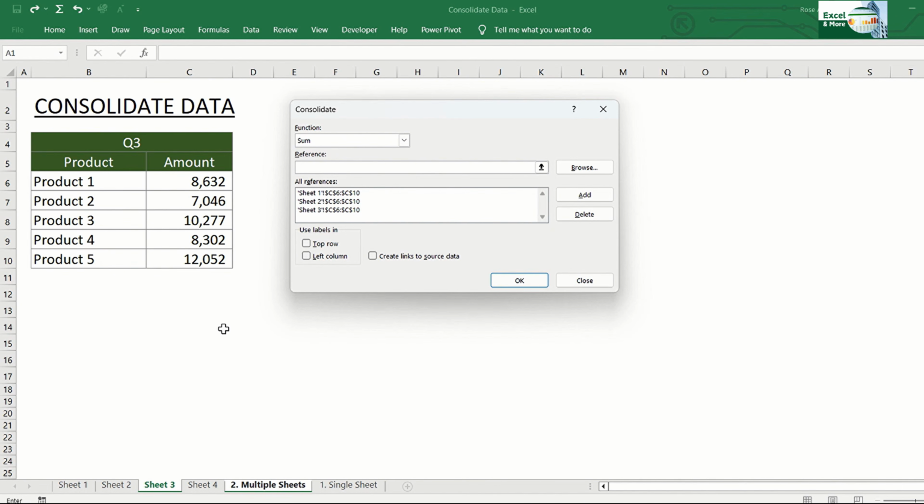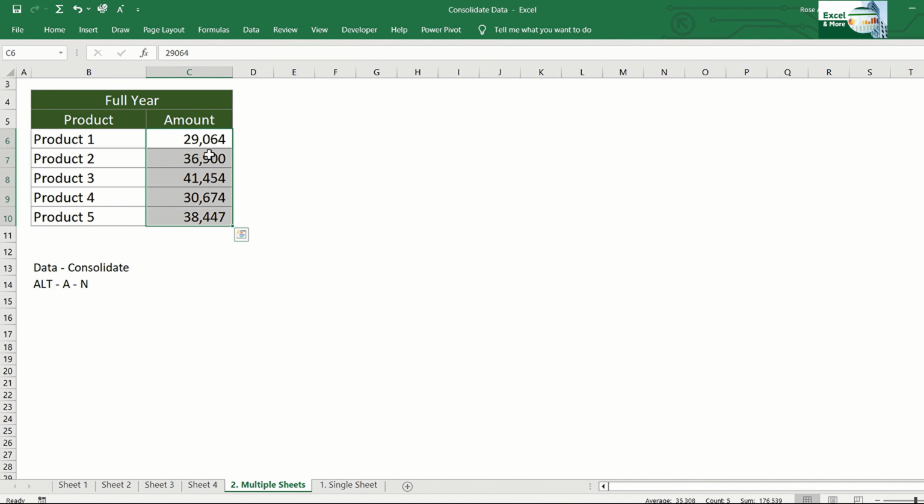Press Delete again and select Sheet 4 data, and click Add or press Alt-A. Click OK, and Excel will consolidate all selected data.